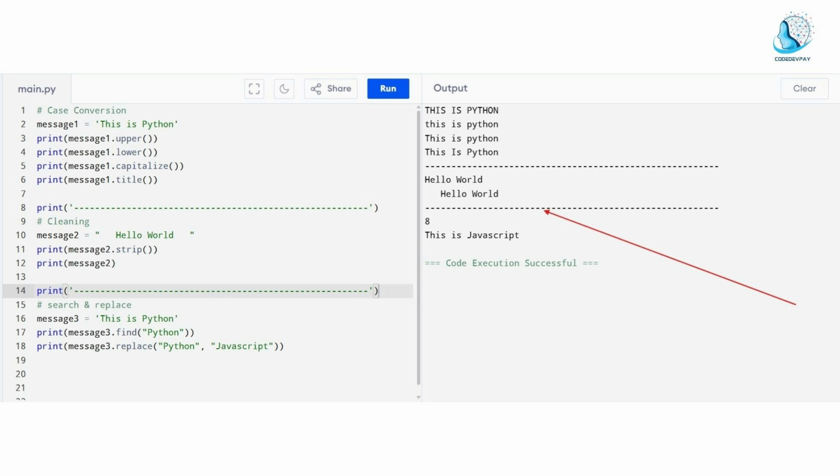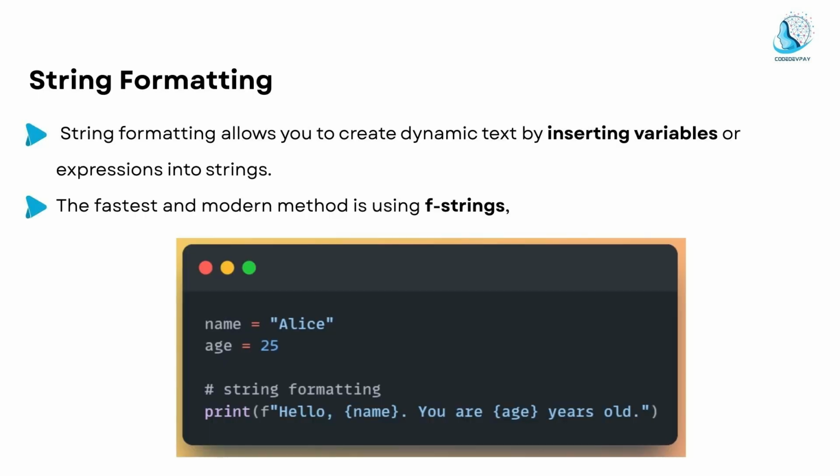For the last part, we have replace. So we searched for the Python substring and then we replaced it with JavaScript. Now in Python, we can create dynamic text by inserting a variable or expression into a string. So this is what we call an f-string.